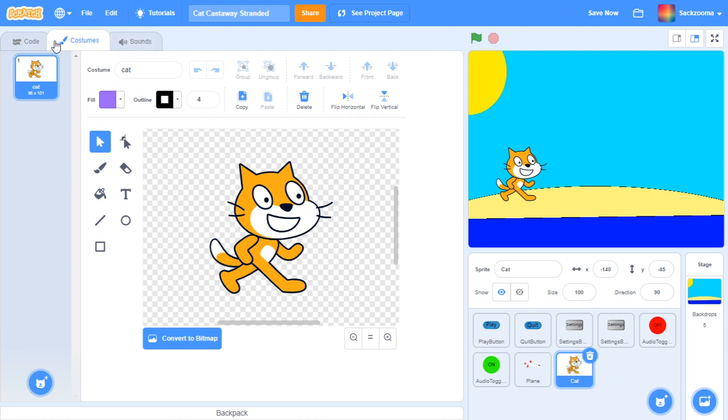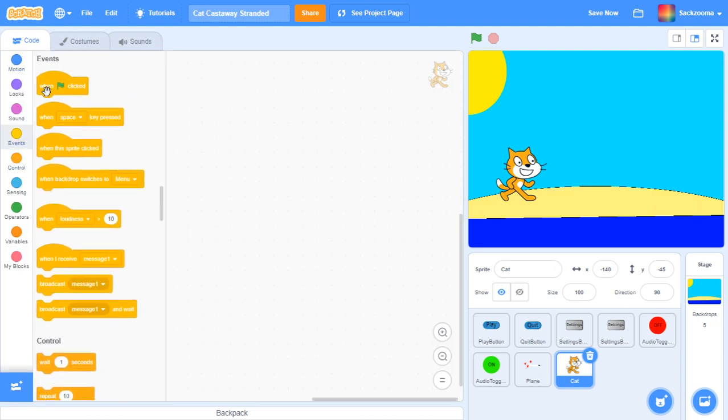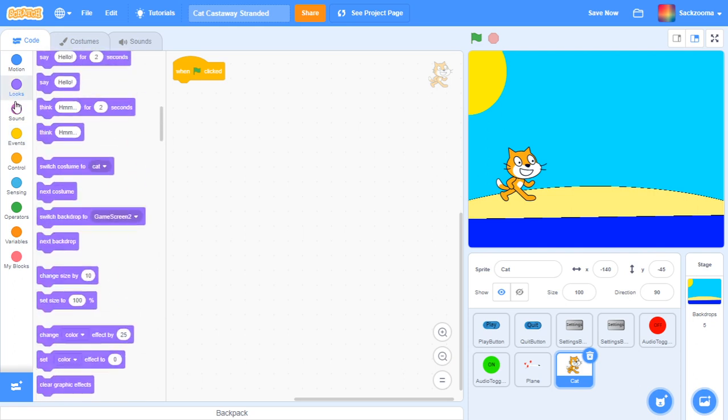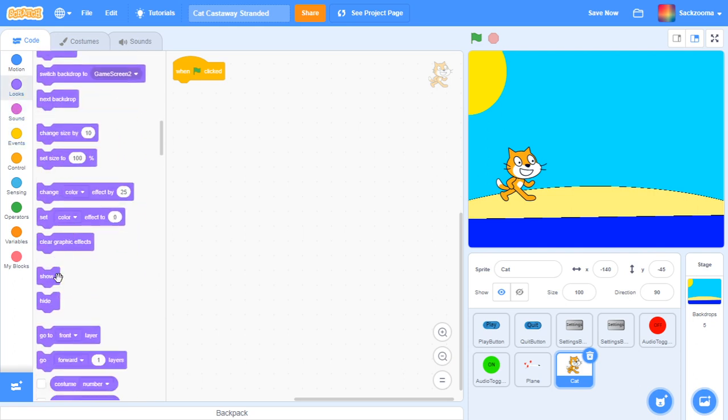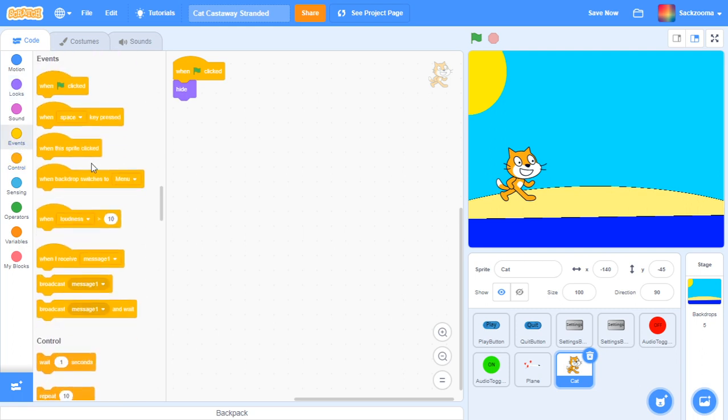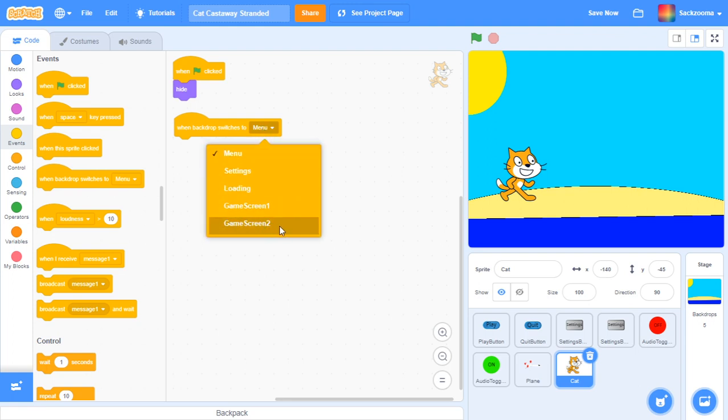And then now we want it to go when green flag clicked. We want to go to looks and go hide. Now you should start getting the hang of it. Whenever there is a non-menu button, when the green flag clicked, it should hide. Otherwise it will just pop up there, and that's not what we want. So we want to go back to events. When backdrop switches to menu, drag that out, and instead of menu, click it, go down to game screen 2, because that is our deserted island, and click that.